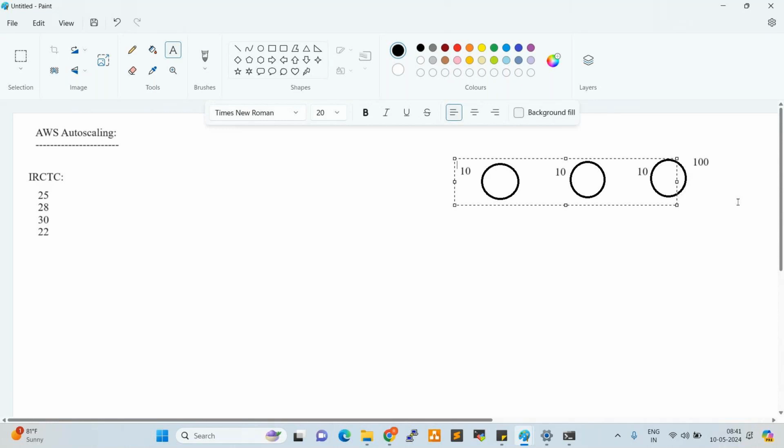In Tatkal, some quota will be there, like 200 tickets or 150 tickets, right? Those tickets will be gone within 10 minutes. After that, what will happen? The site will be free. No one will access it, right? So it will be free.